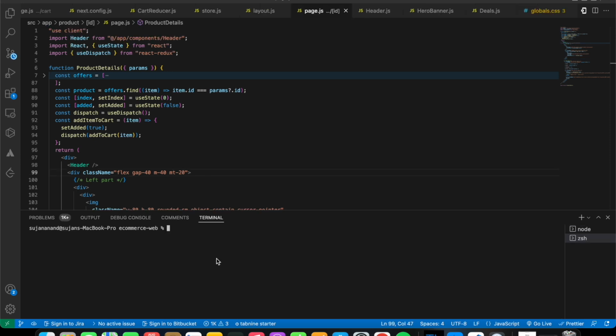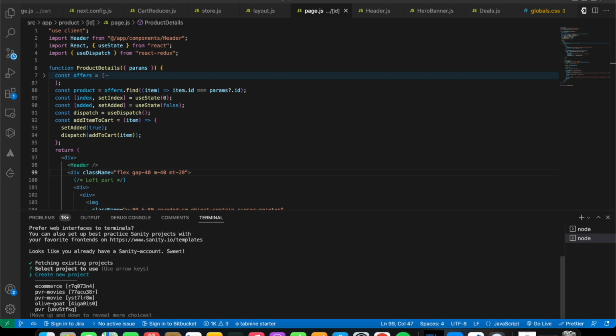So now firstly we need to create a fresh Sanity project. So let's go do that. Inside my terminal here, I'm going to say npm create sanity at latest, and I'm going to press enter. This should ask us a bunch of questions. Okay, so here I'm going to say create new project, and then press enter.